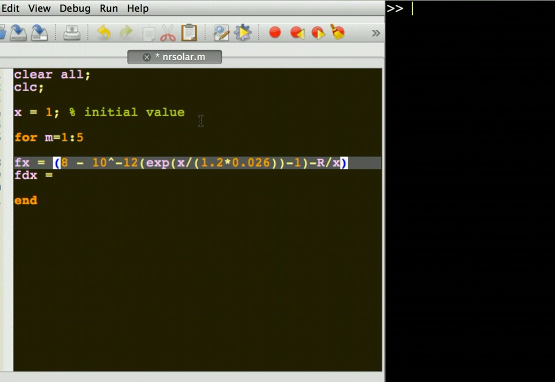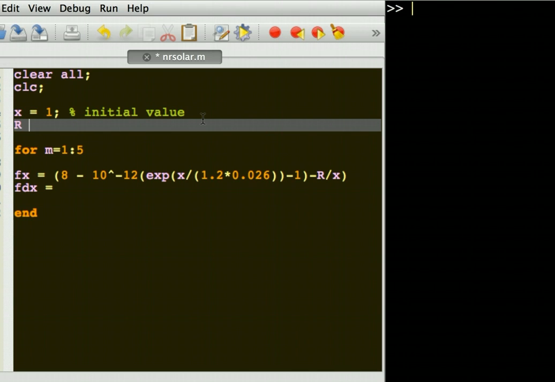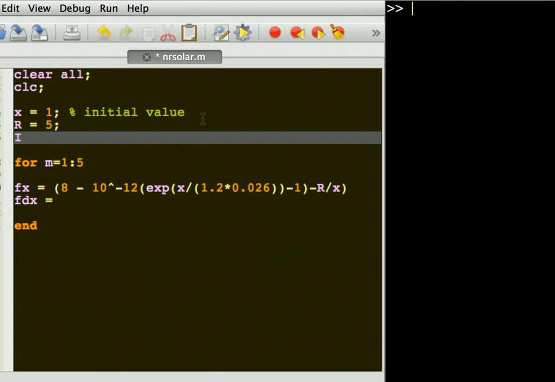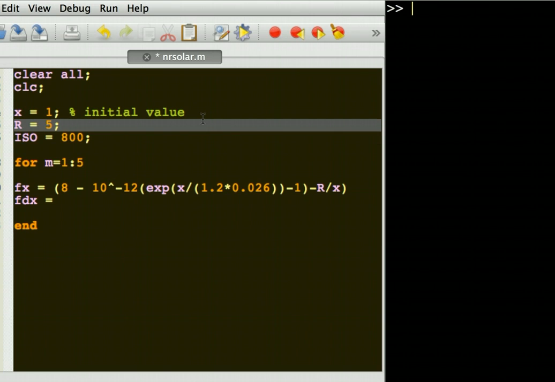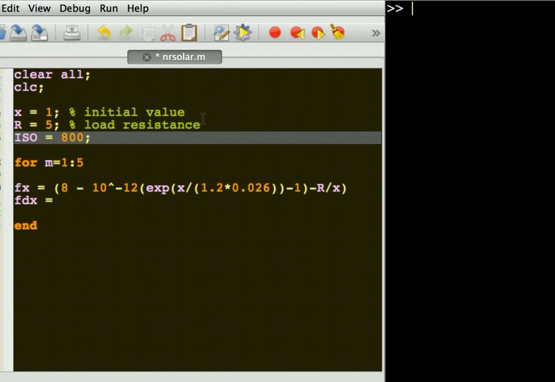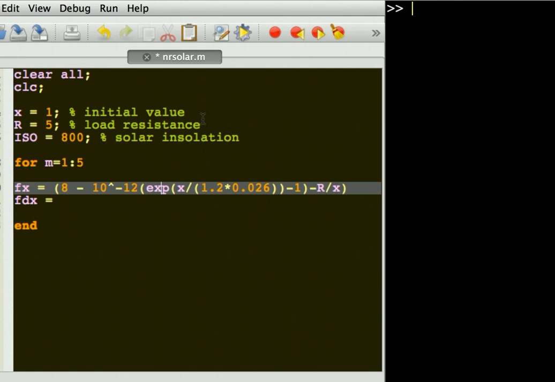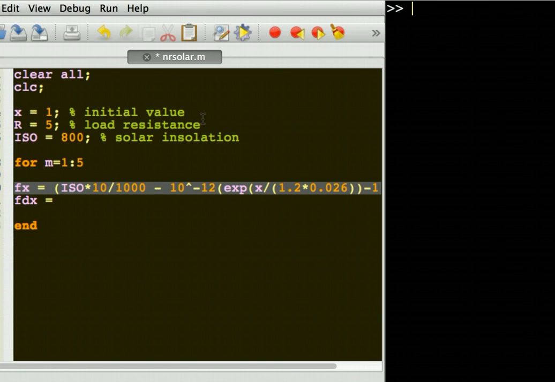So let's define the resistance. R equal to 5 ohms. Similarly, my insolation also I'll define: 800 watts per centimeter. This is the load resistance and this is my solar insolation. Accordingly, I'll change this formula here, so this will be ISO into 10 by 1000. This was my equation before.